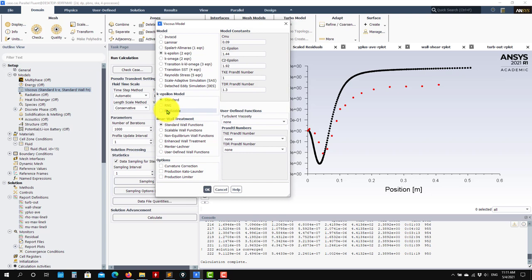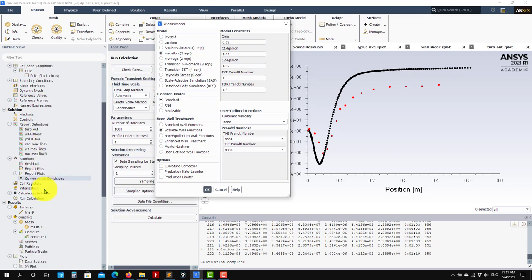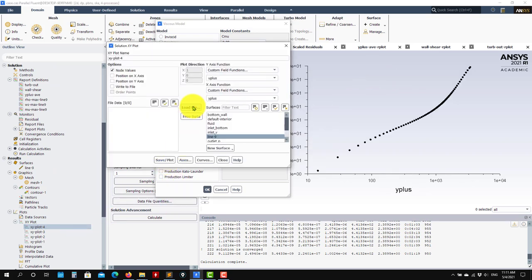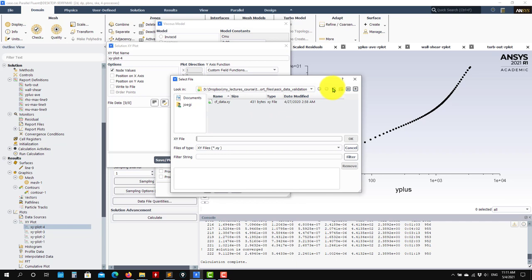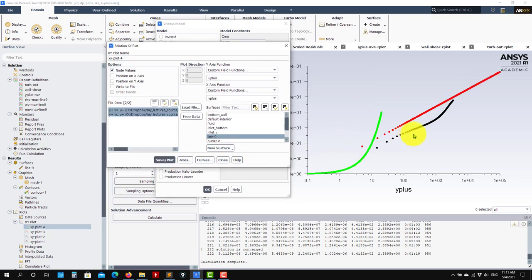So there are limitations, and again, this is the importance of reading the theory and knowing what each of these turbulence models is doing. So now let me go to the scalable. Remember what the scalable is doing, and the best way to understand that will be if I go here and do this plot. I will load the wall, and load this and this. Okay, plot.